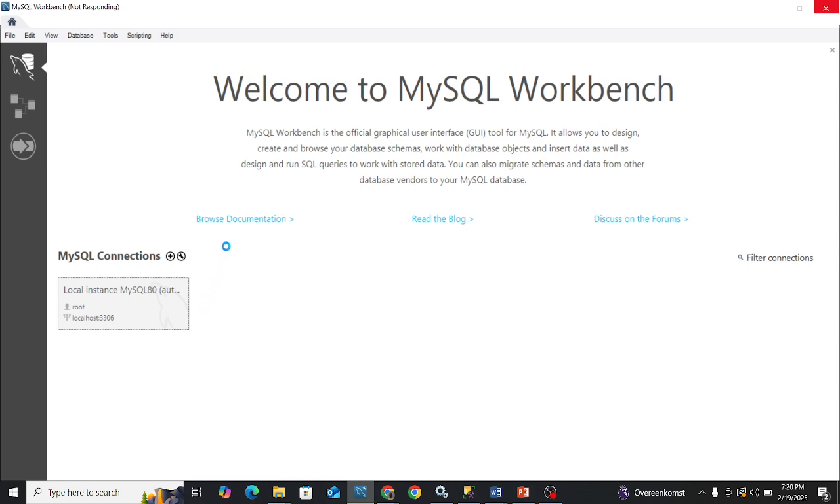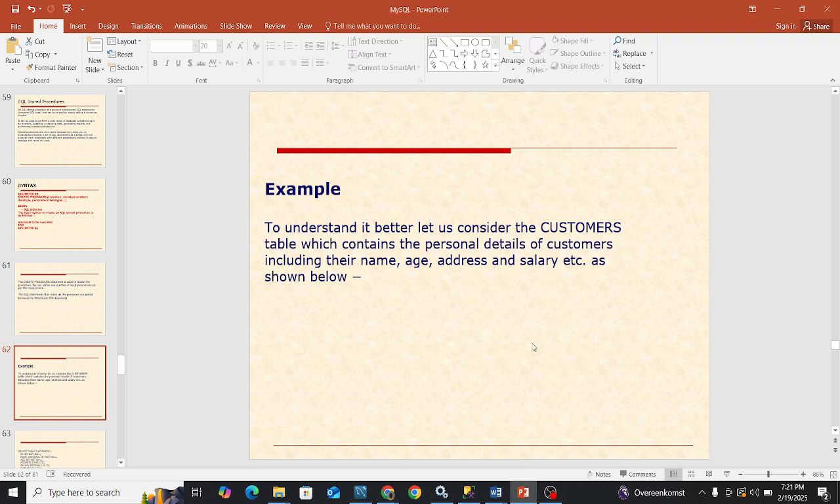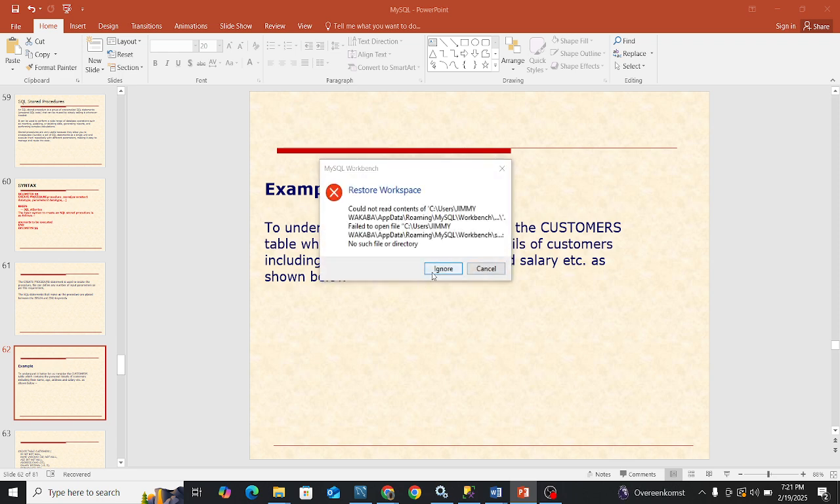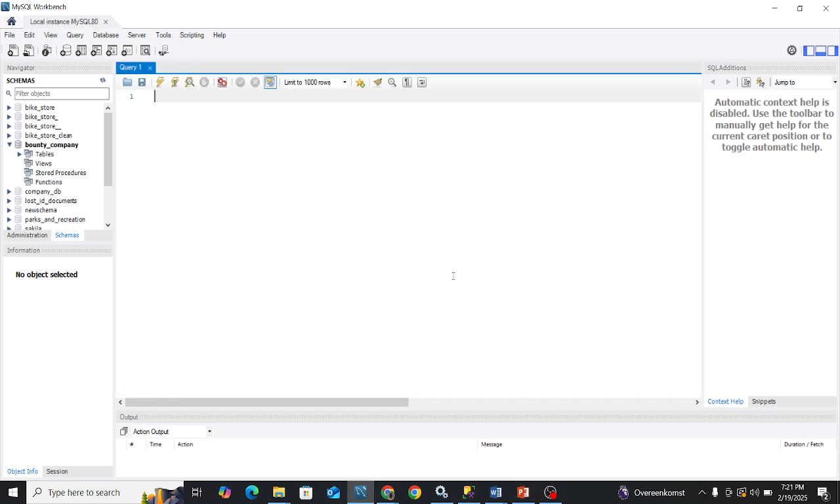You know why it is taking so much time to connect. Let's give it time. So we are going to create a table that is called customers. And see, I have an error here. Good. I think that it's okay.